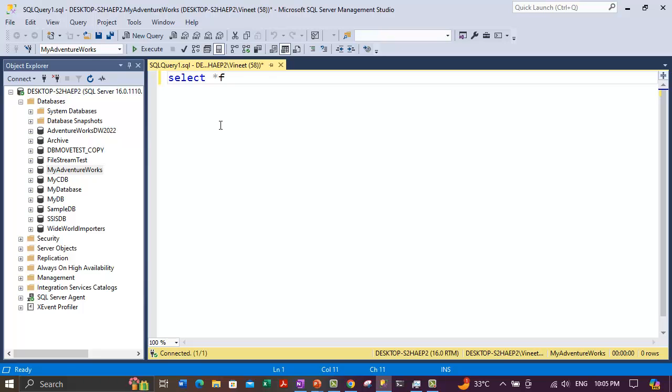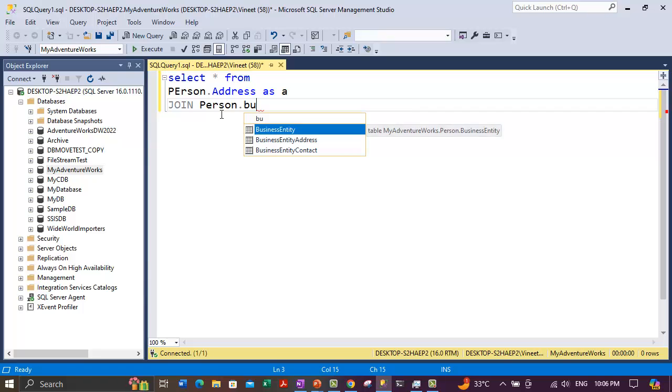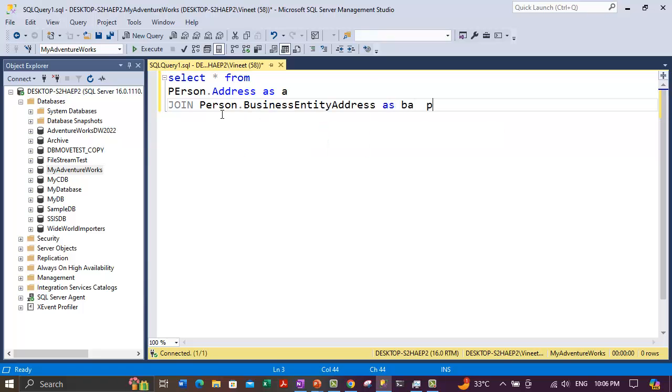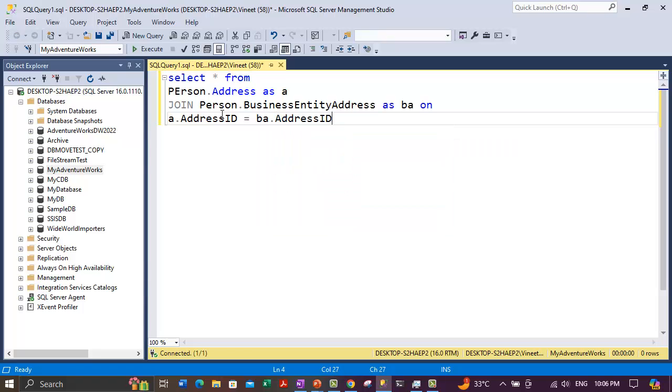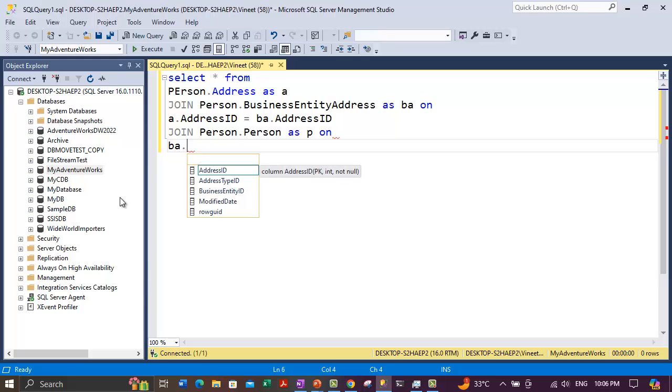So let's do SELECT * FROM Person.Address, the table we are using in this scenario, and we are taking the alias A for this table. We are joining it with Person.BusinessEntityAddress, with the alias BA, and we are joining these tables on the AddressID column. So we are referring to the A.AddressID column and joining it with the BusinessEntityAddress AddressID column. So these tables are joined. Let me join these further with one more table, which is Person.Person. I'm taking this table as P, and we are joining on BA.BusinessEntityID.